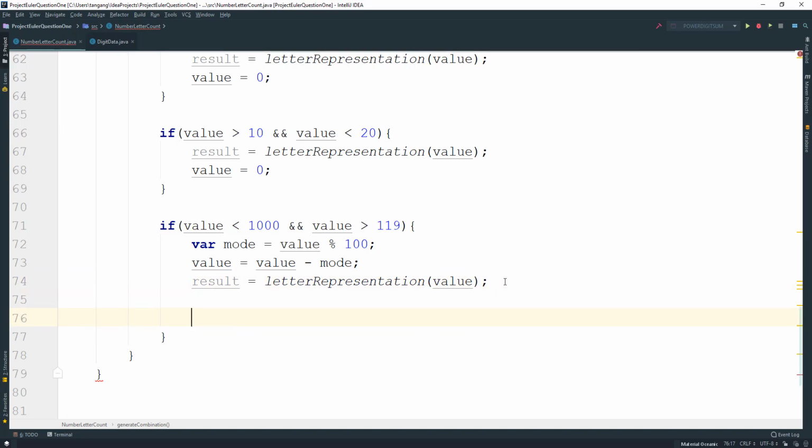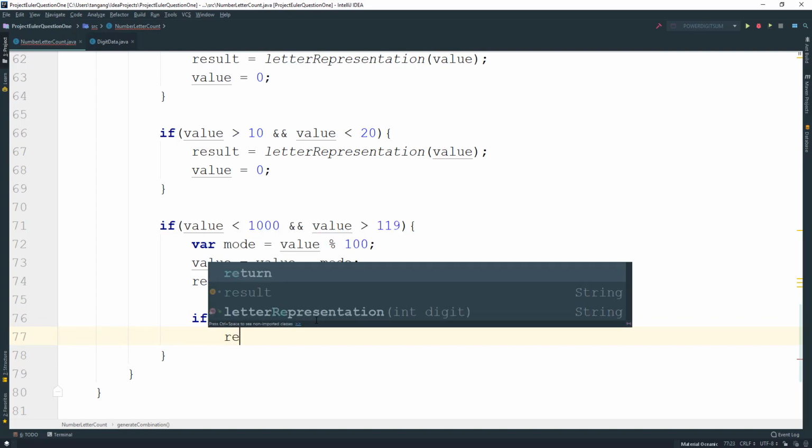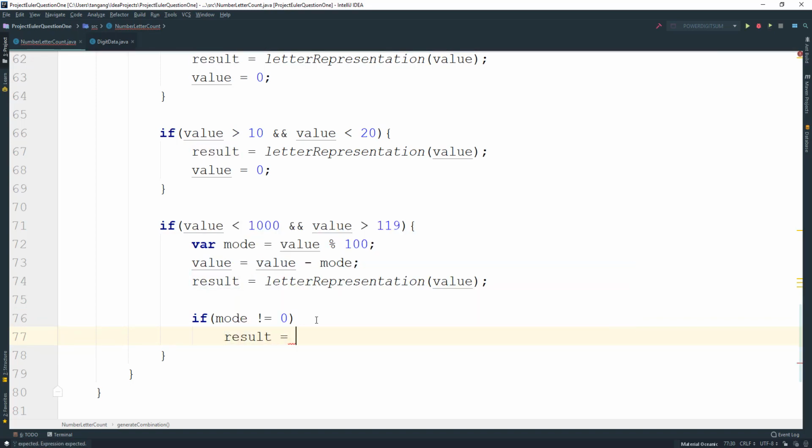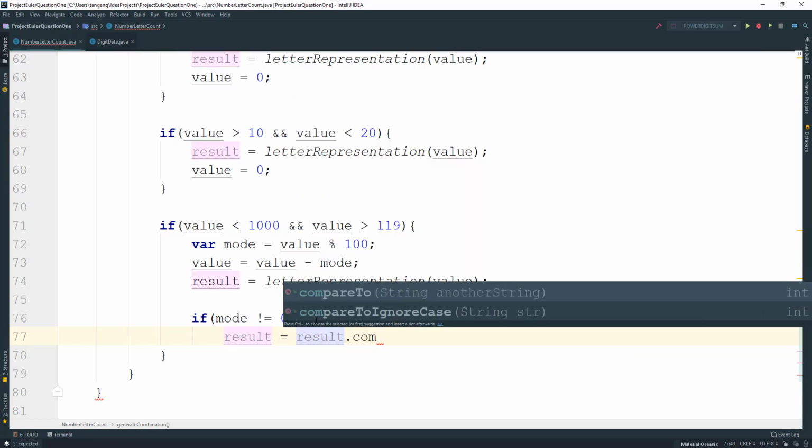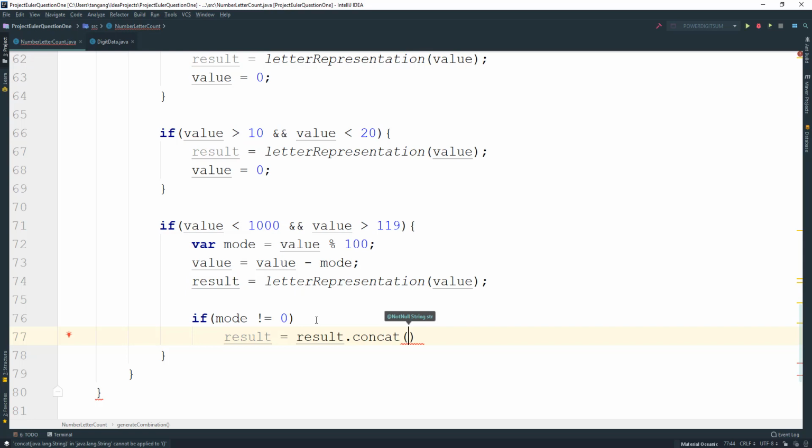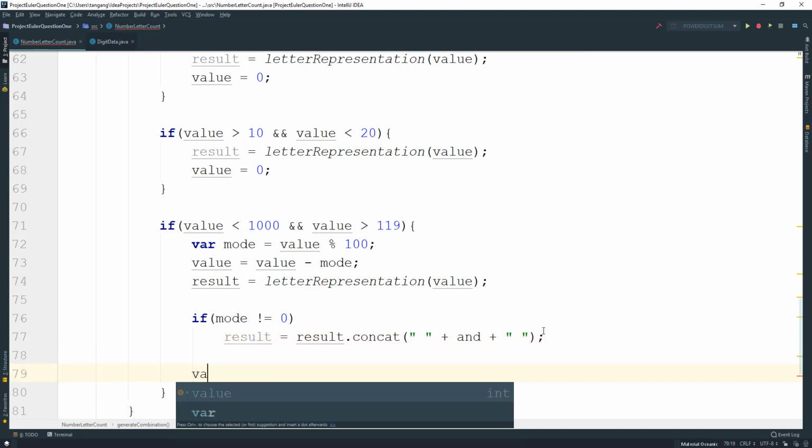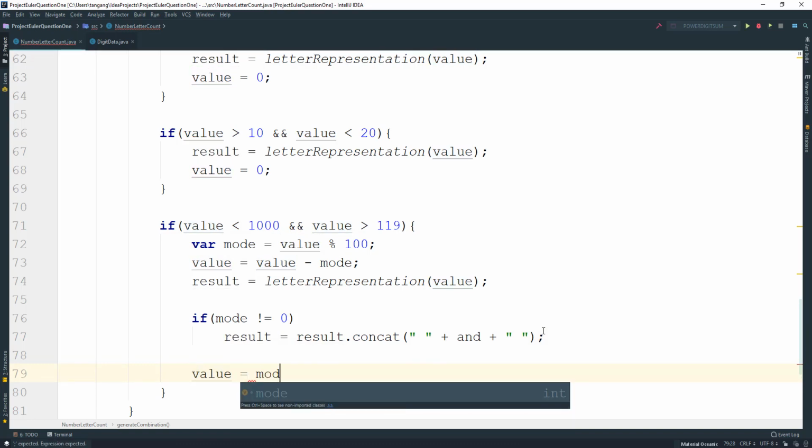We're going to say, well, if the mod is not equal to 0, that means that there's actually a remainder after that, right? It actually has a remainder. So what we're going to do is say that the result, we're going to add a space now. So the result equals result.concat, and then we need to add spaces here. All right, so now we want to go ahead and add the "and", because we know that it's going to have something after it. Right, now what we want to do is make the value equal the remainder, because we need to keep on going. So we're going to say value equals mod.